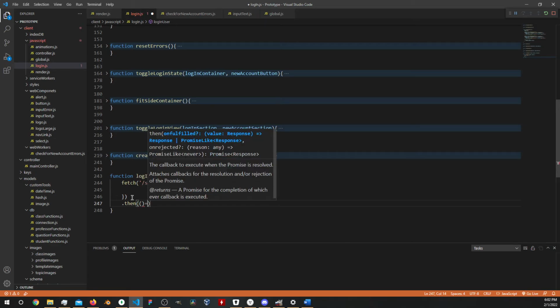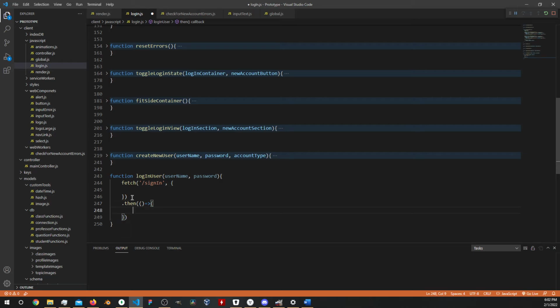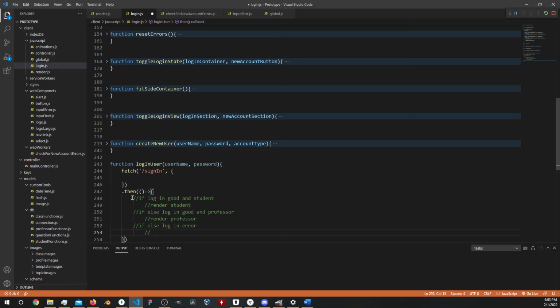going to have a then callback function like so, and then you're going to have an if statement here, log in good. If login good and student, then you're going to send them to render student. Else, actually, if else, log in error. Actually, you're going to need three of these. If else, log in good and professor, render professor. Display error if there's an error. And that's it. I say that's it, but it's going to take you a little bit.